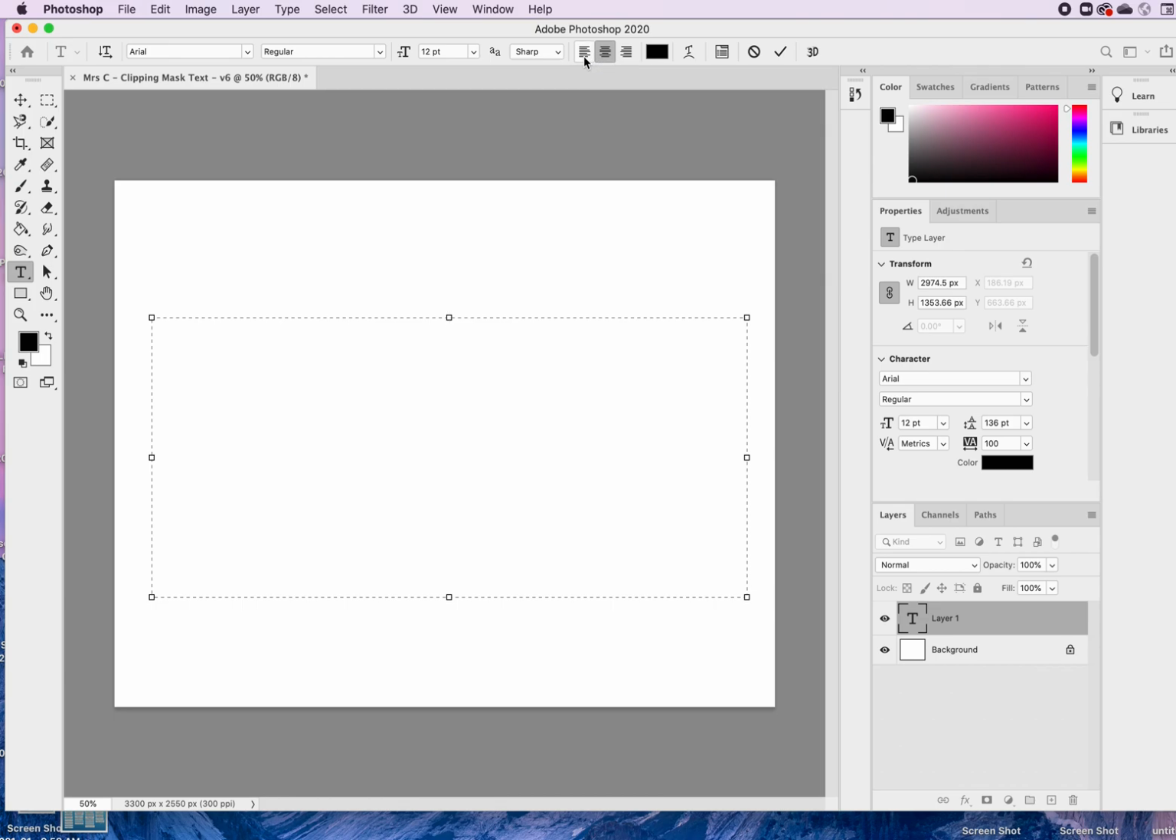I wouldn't have it left justified or right justified, because we do want this to sort of spread out over the entirety of this document. So I'm going to start out by typing ocean, and maybe I want it to say ocean life.